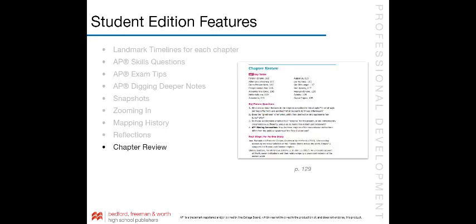The chapter review at the end of each chapter's narrative has been revised with the AP course and student in mind. The key terms list helps students review, while the big picture questions encourage understanding and exploration of the chapter material. A Making Connections question, which is new to this edition, asks students to apply historical thinking skills across chapters.